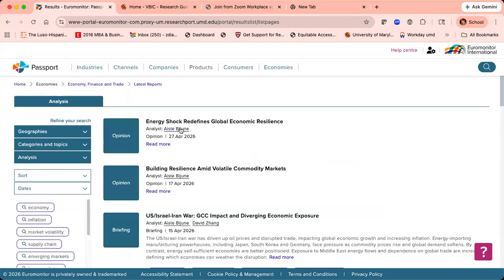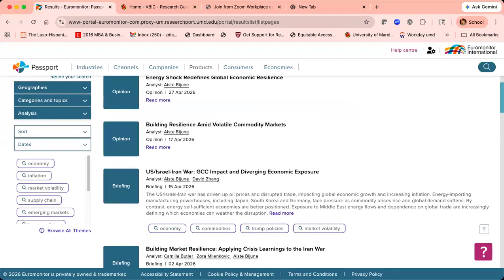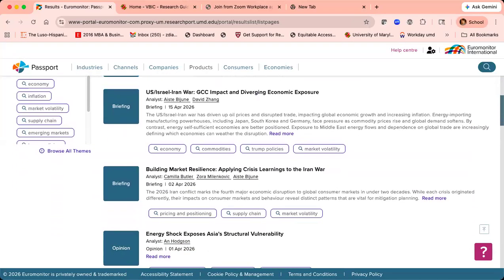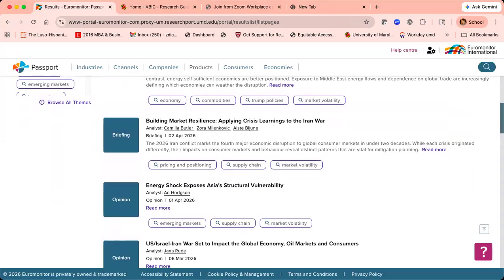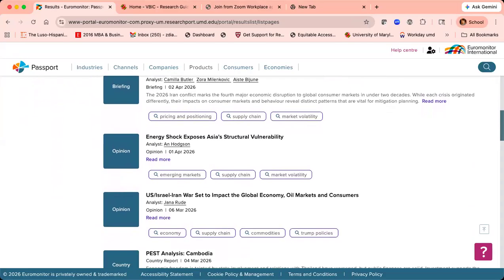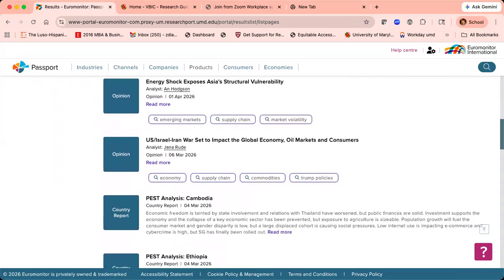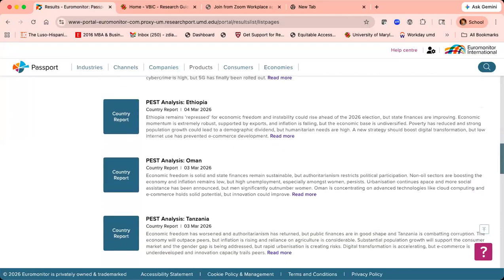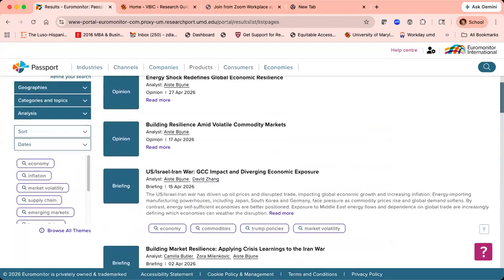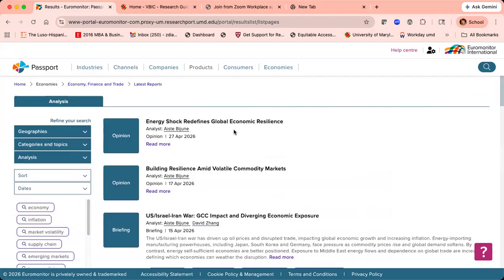Energy shock redefines global economic resilience, US-Israel-Iran war. So this is very relevant to what's happening now. And this is what you will find. Some of them are opinion pieces, or like in here, it shows another PEST analysis for other countries. But you can take a look at this analysis, okay?